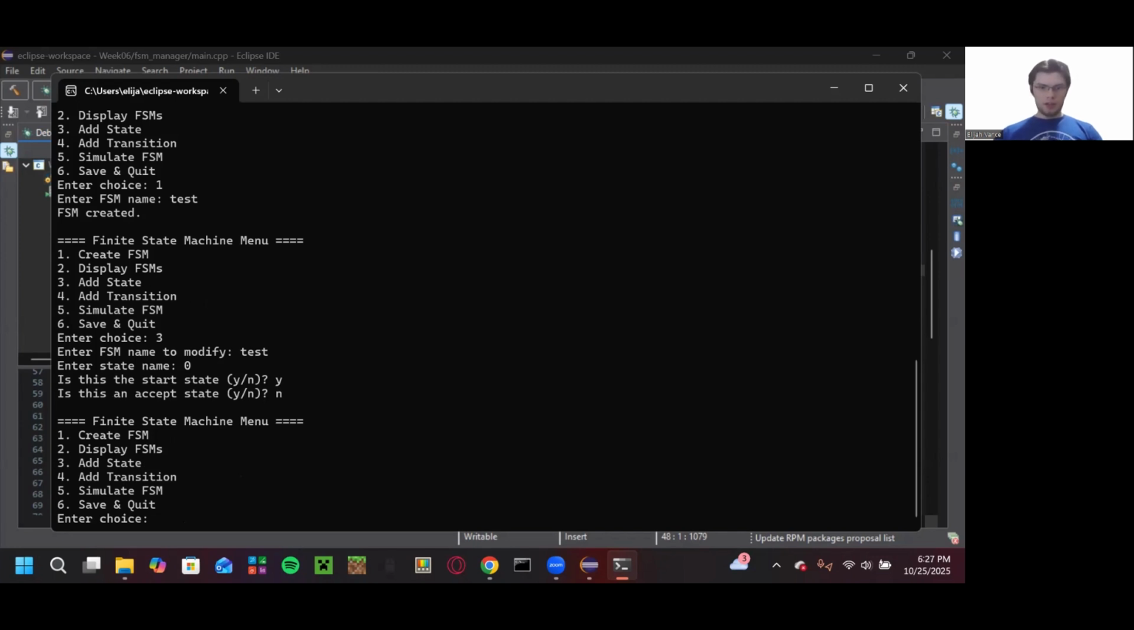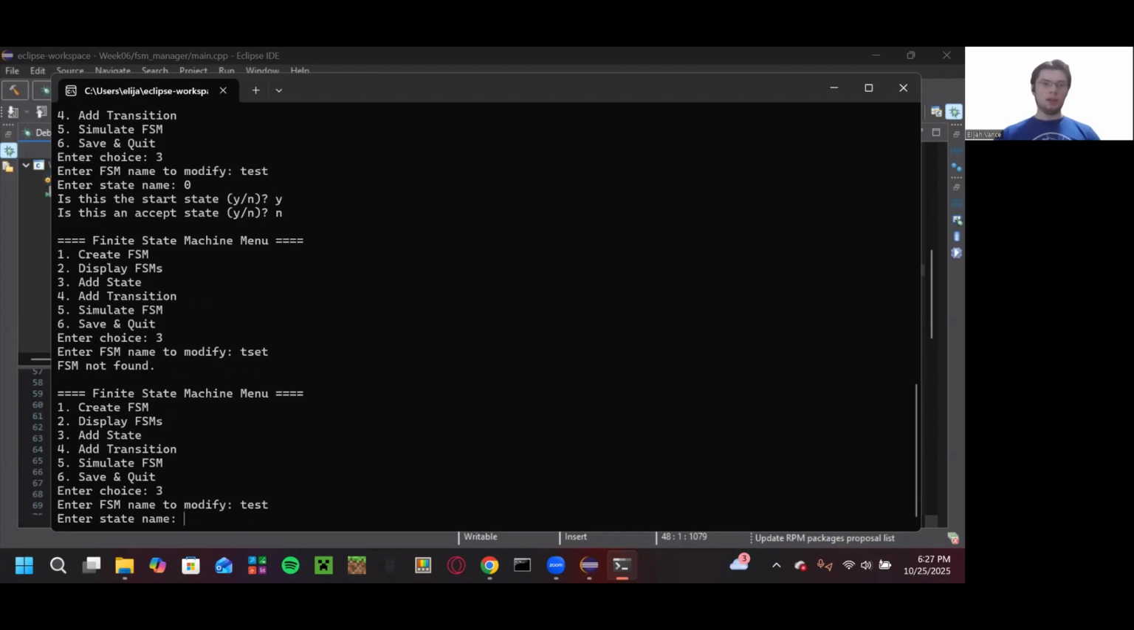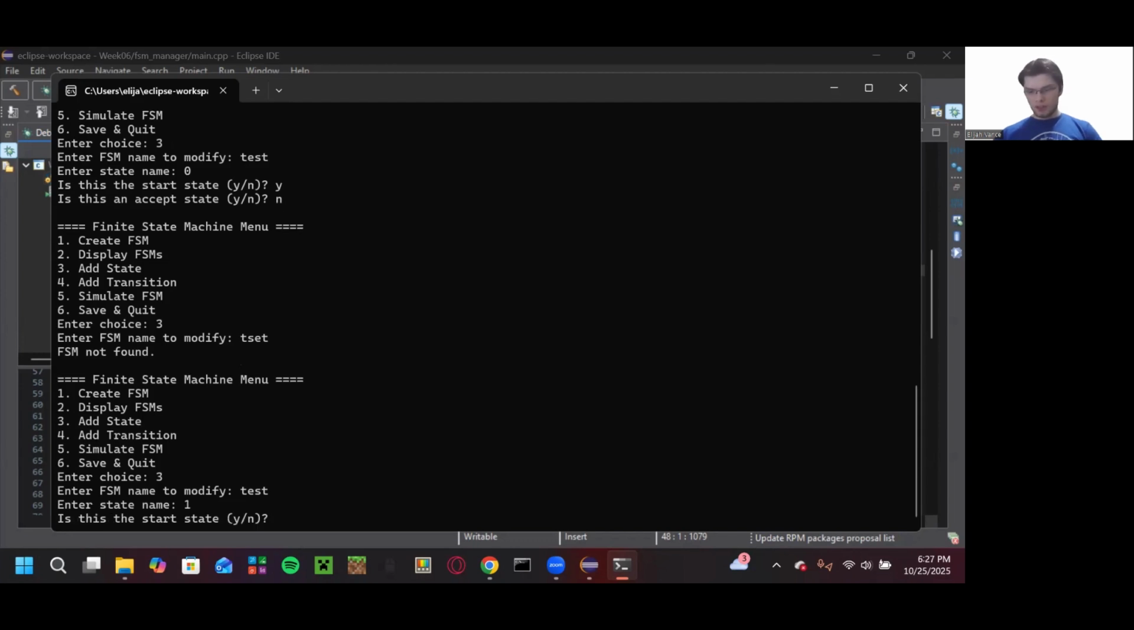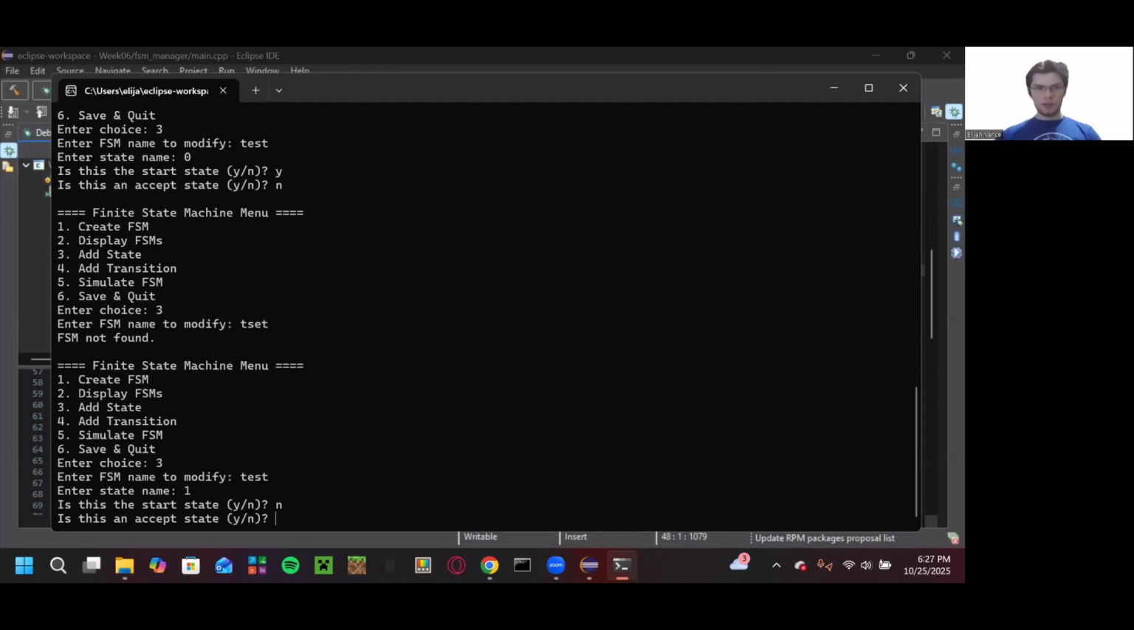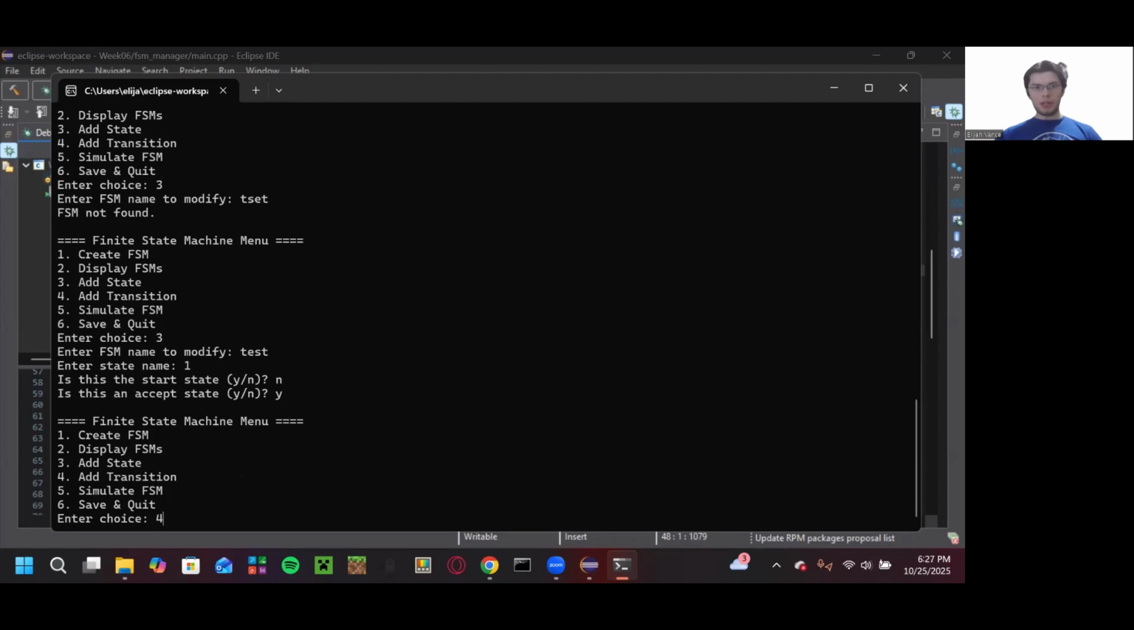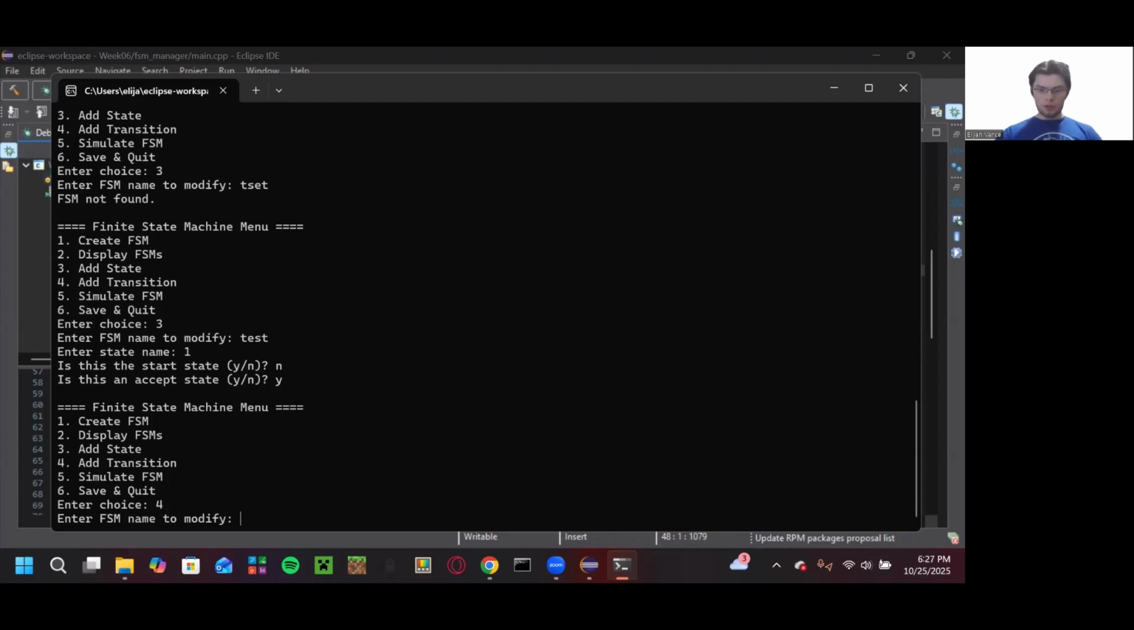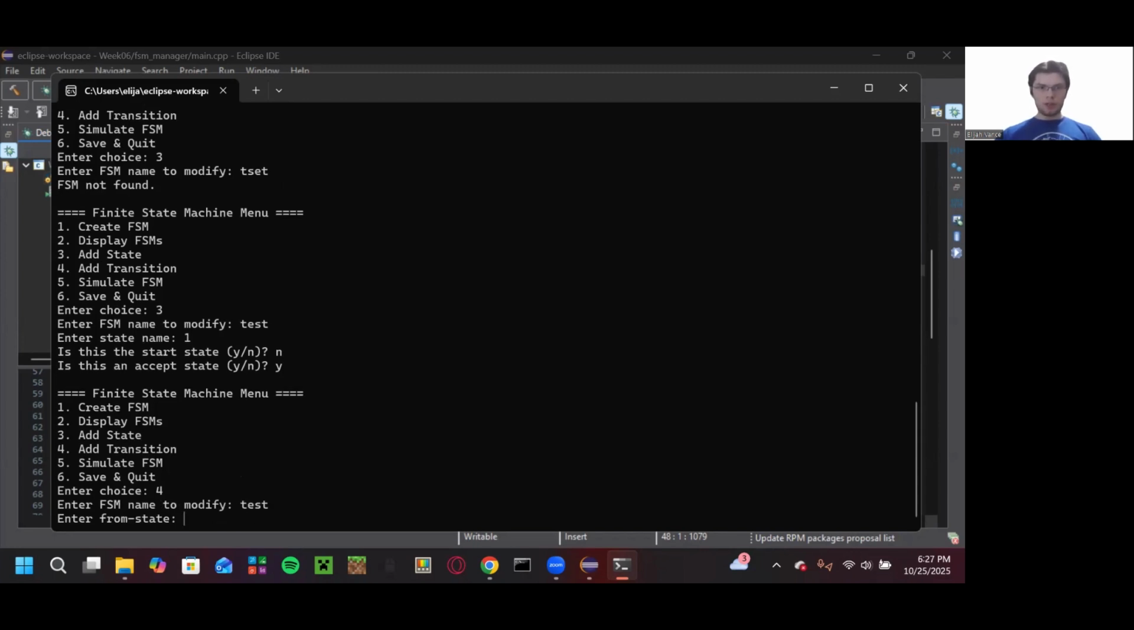And then you can add another state for test. Ready? Then we can do a state 1. We say no, this is not the start state. Yes, this is the accept state. And then you connect them by adding a transition. So we can go into test, re-enter from state. That is the one that you essentially start at. In this case, we're going from 0.